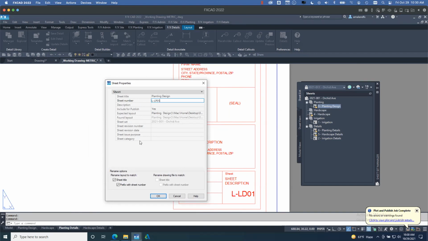Include for publish, yes. It has options for revision number and revision date down here. I just want to point these out because they are sheet specific. I prefer my revision numbers and dates to update across all sheets at once. So I'm going to show you a different way to do these, because I want them to be project wide, and this is just per sheet.